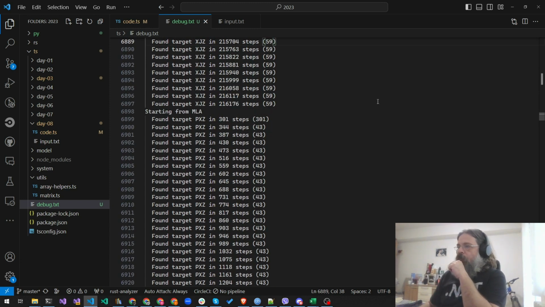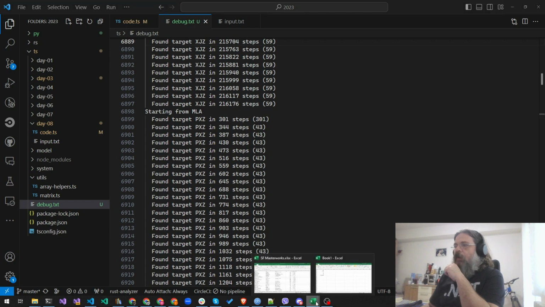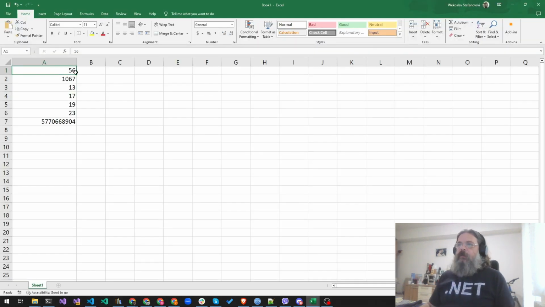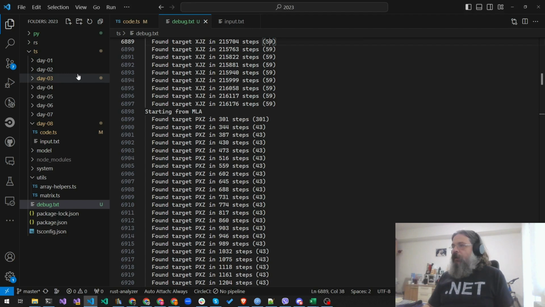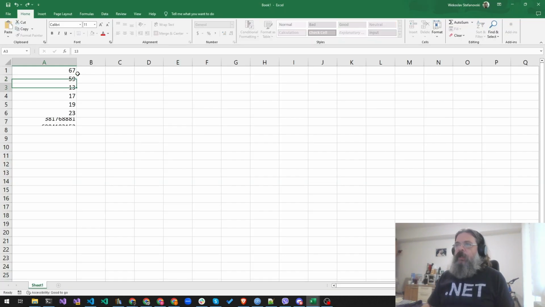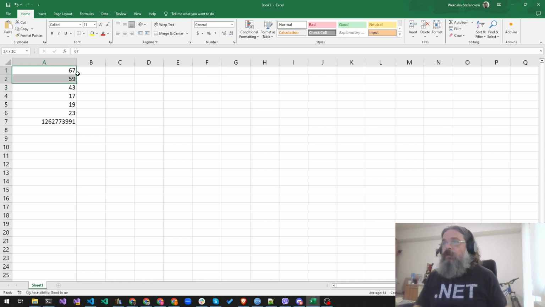301, and then we have 43. So we have 67, and then 59, and then 43. And you might notice one thing common about this, that these are primes.